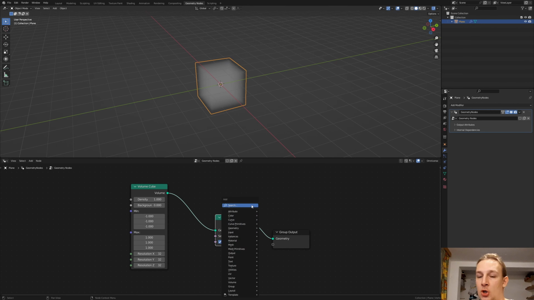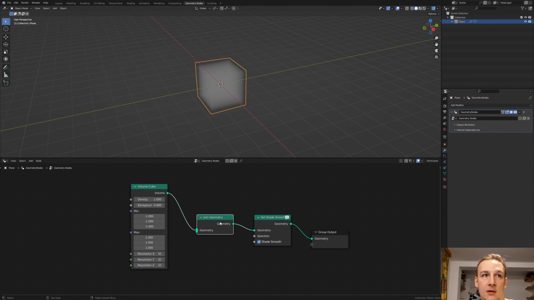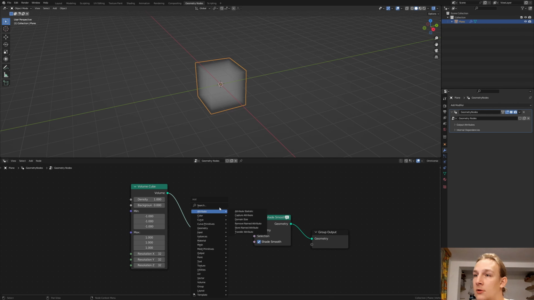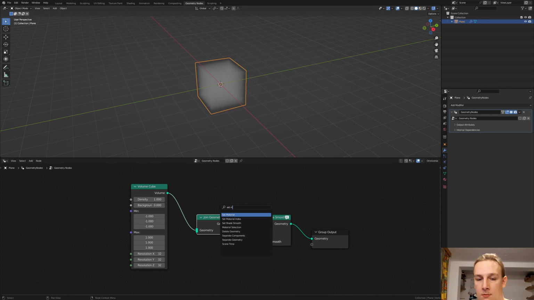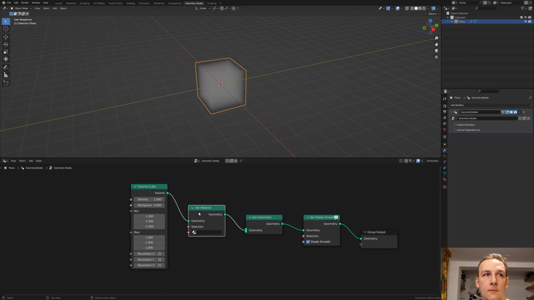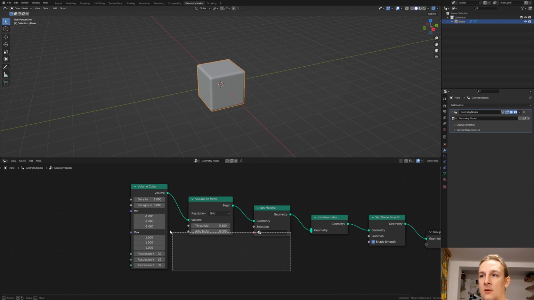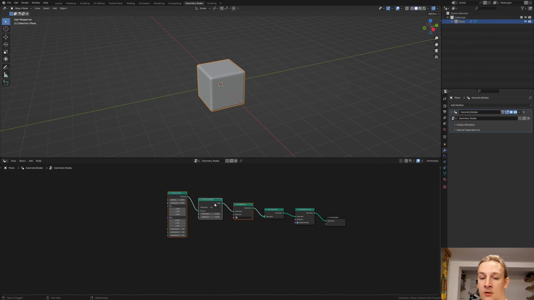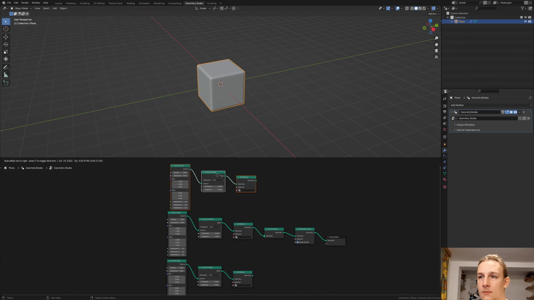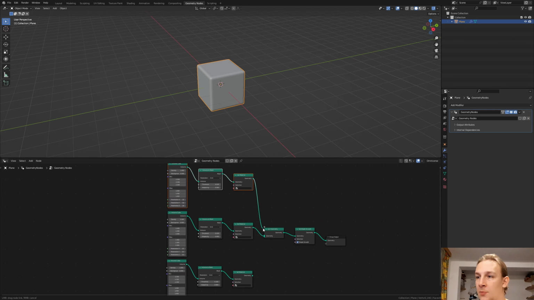Also add a join geometry node and a set material node. And we also need a volume to mesh node. This one. Now let's select these three nodes and duplicate them. Connect both of them to the join geometry. Let's save real quick.